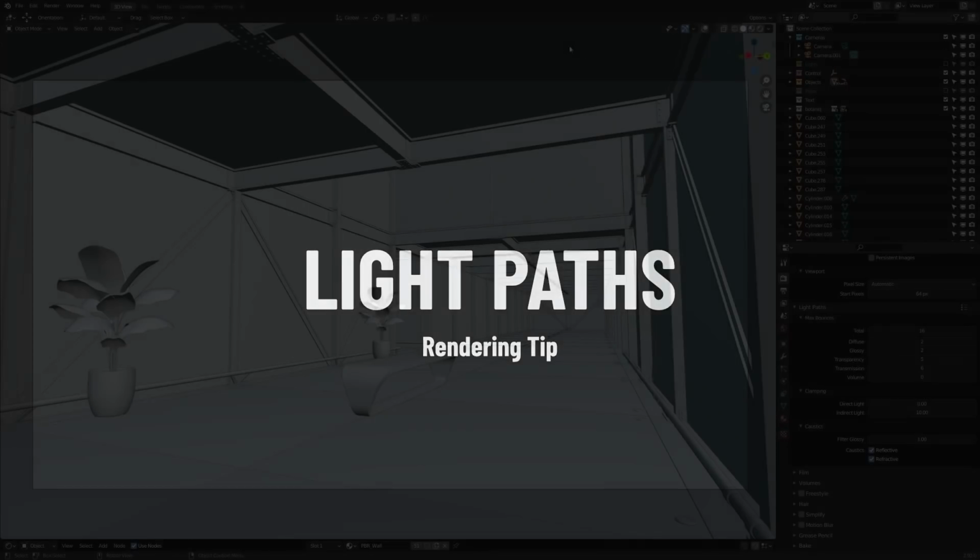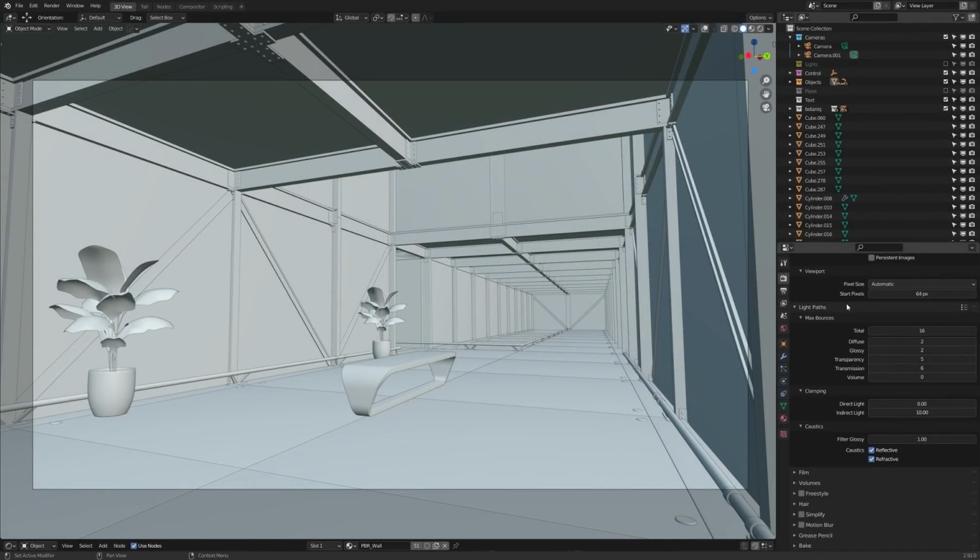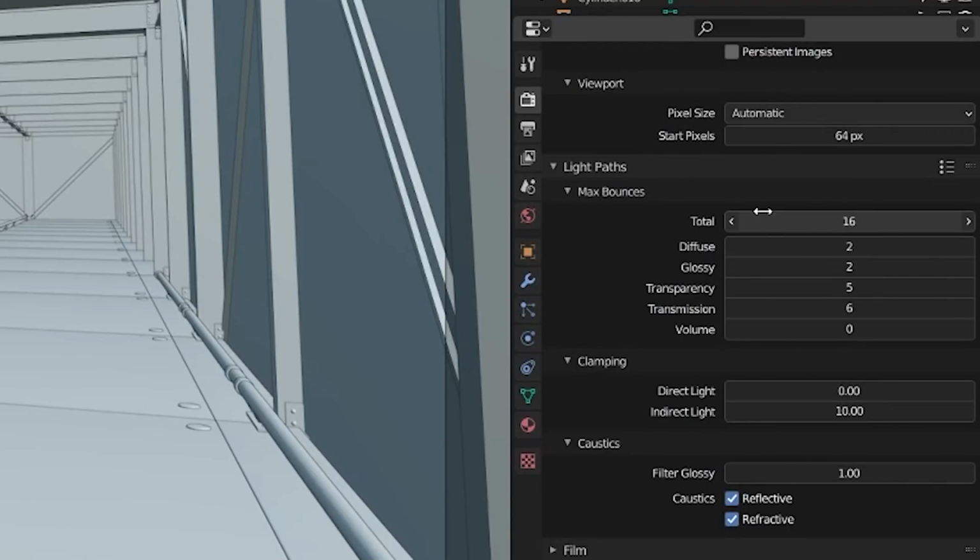Light paths. I've briefly talked about light paths and max bounces in a couple of previous videos, but they're quite important to keep in mind when it comes to talking about render performance. Max bounces defines the number of bounces that light paths can make when obtaining information to piece the render together. You can specify the number of paths for different surface behaviors separately. See how we can have different values for diffuse, glossy, transparency, transmission, and volume. If you don't need a high number of bounces, then you should reduce them where appropriate.